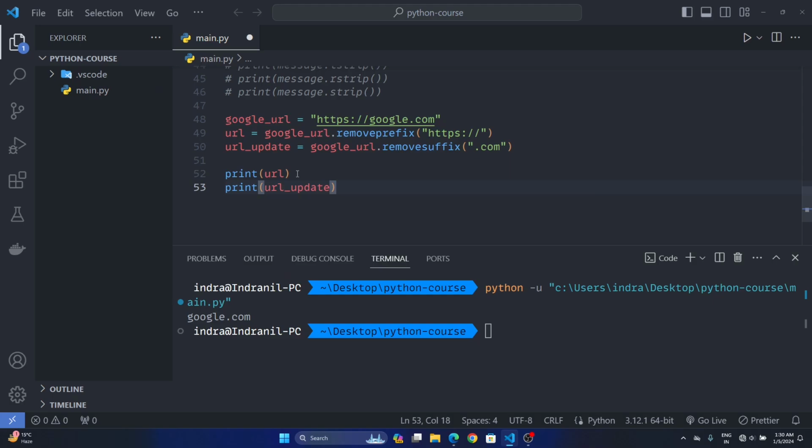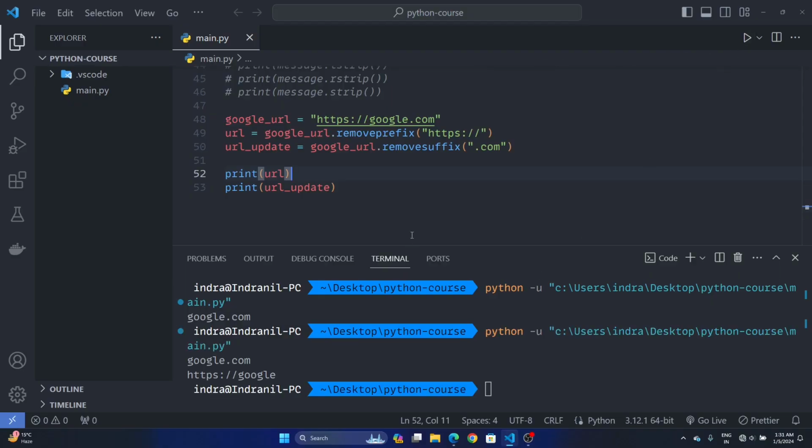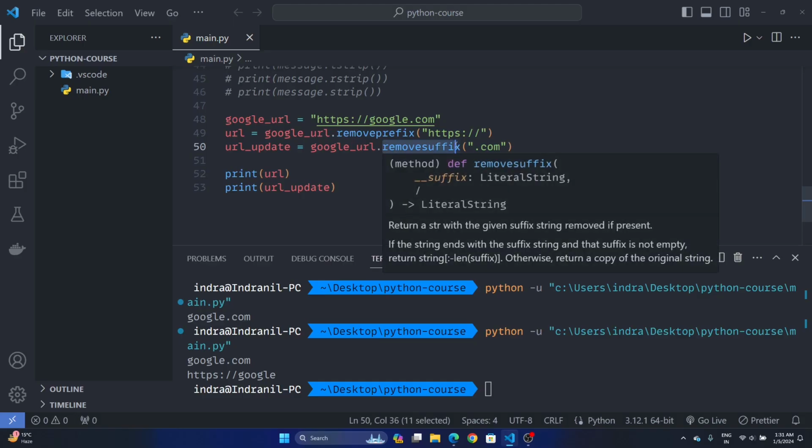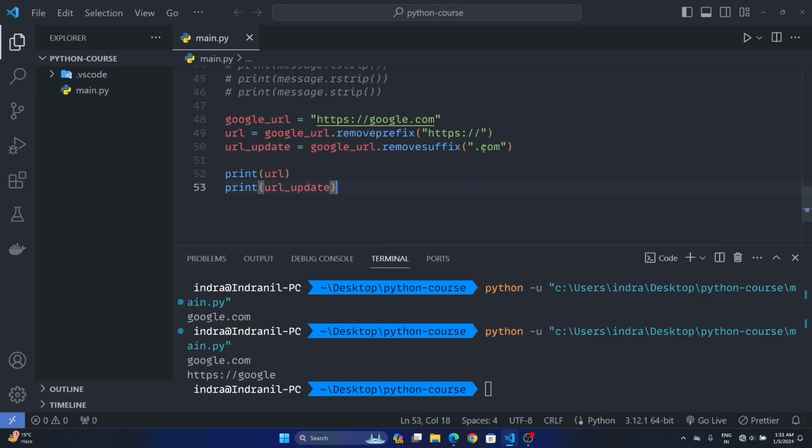By the way, if you do not know how to copy this line, I just use the shift and alt and down arrow key, and it is copied. So just save that, and then if we run this program, first of all we have google.com, and second, when we use the removesuffix, we have the part without the .com. So https colon slash slash google, just only the Google part.